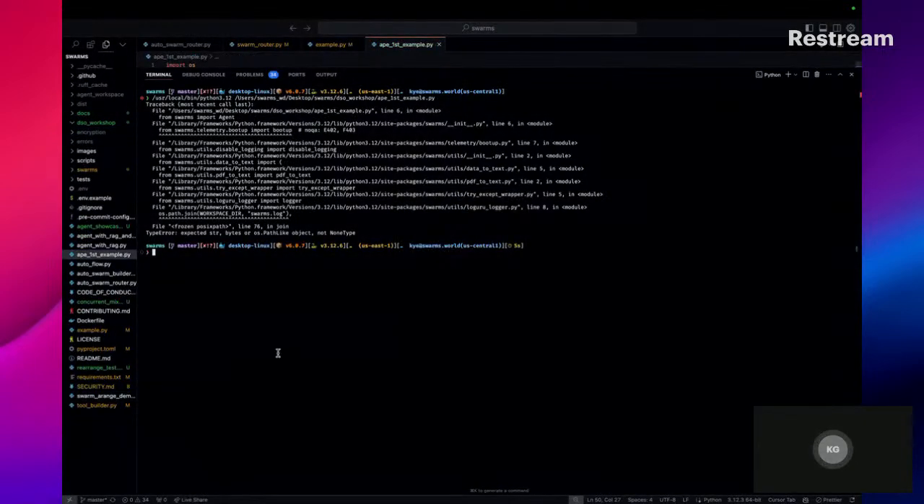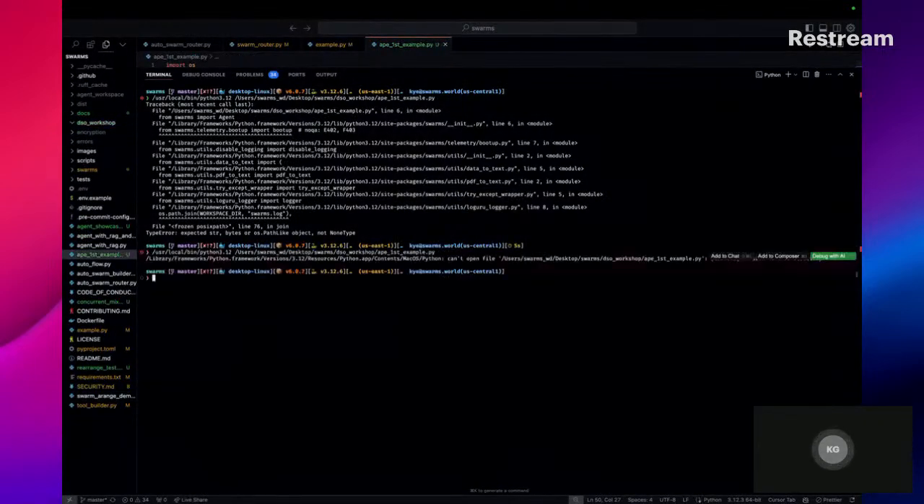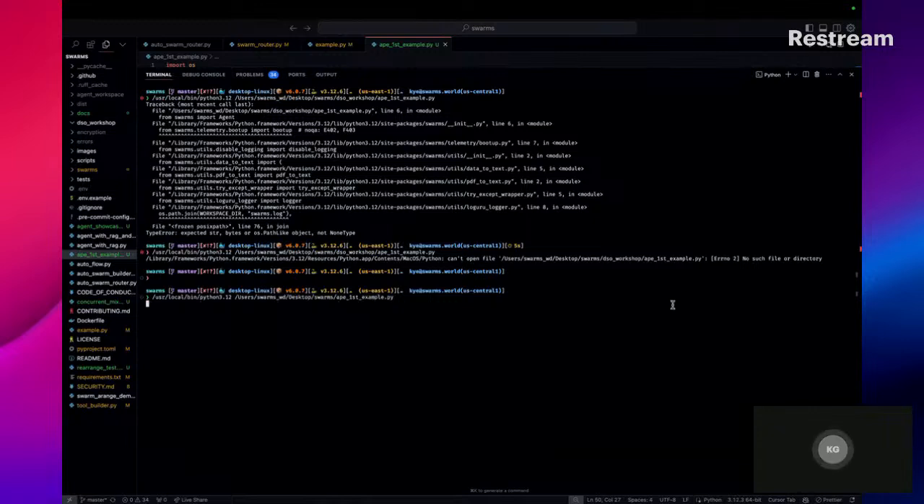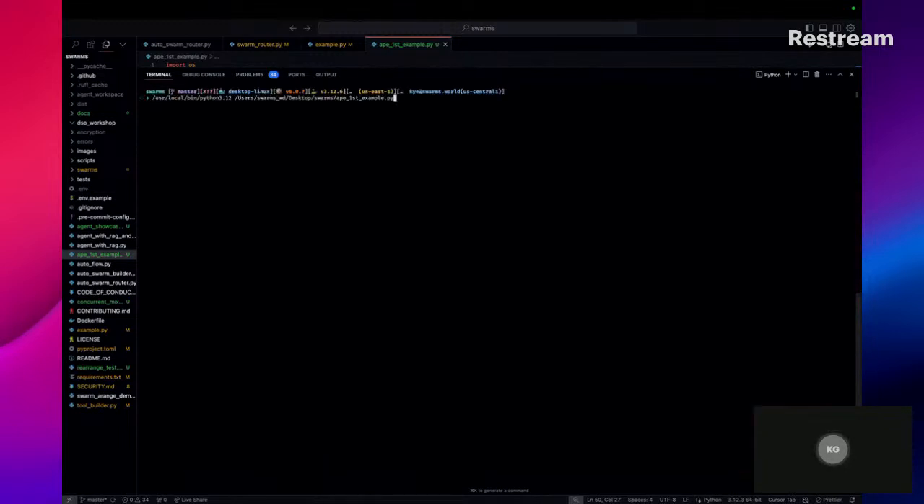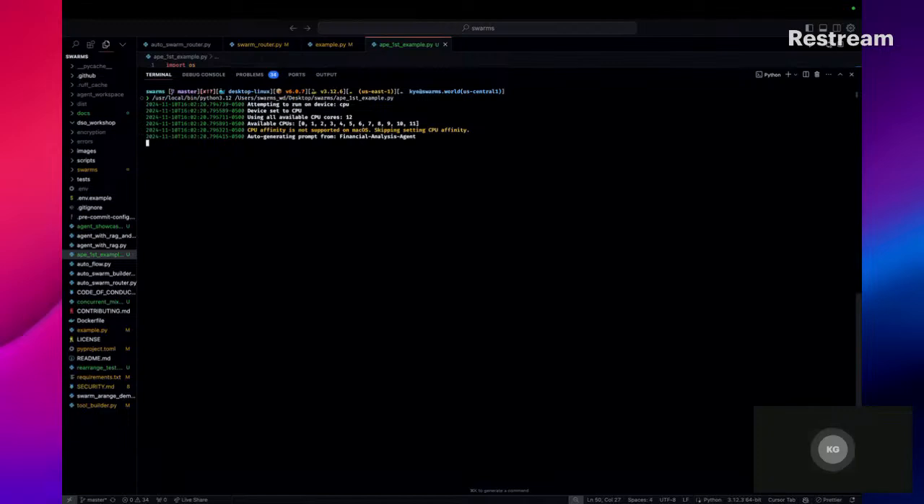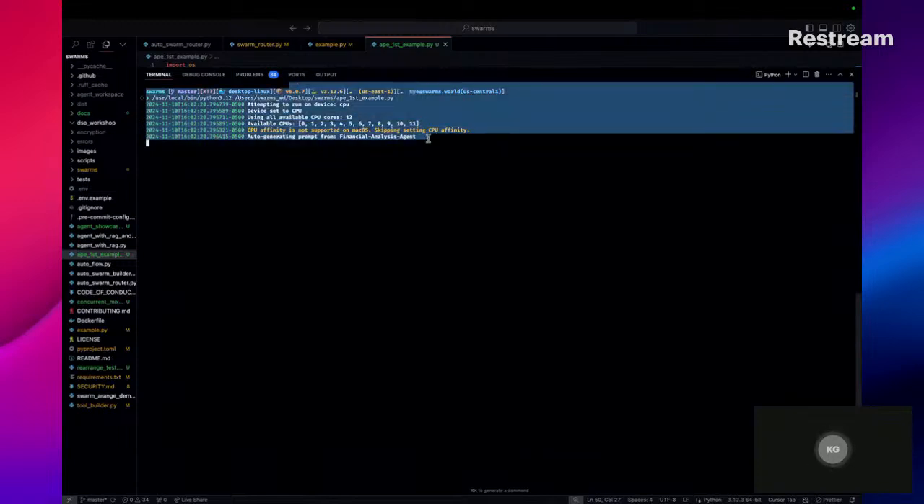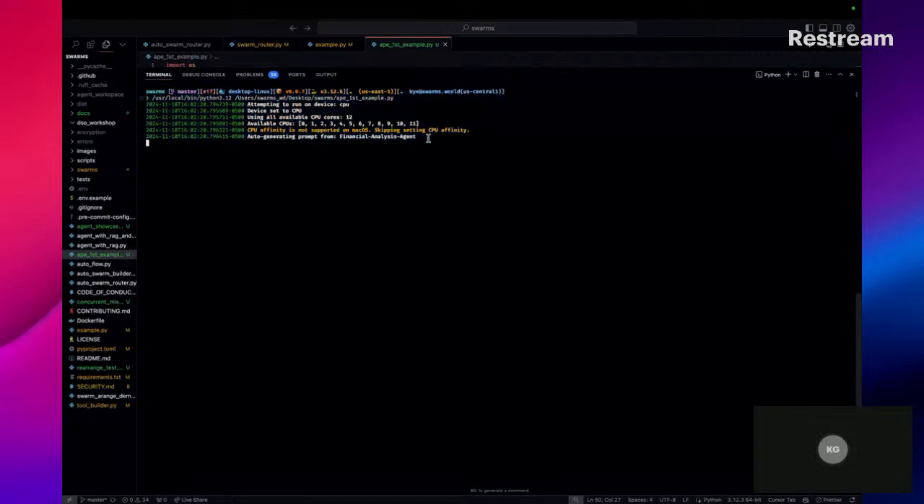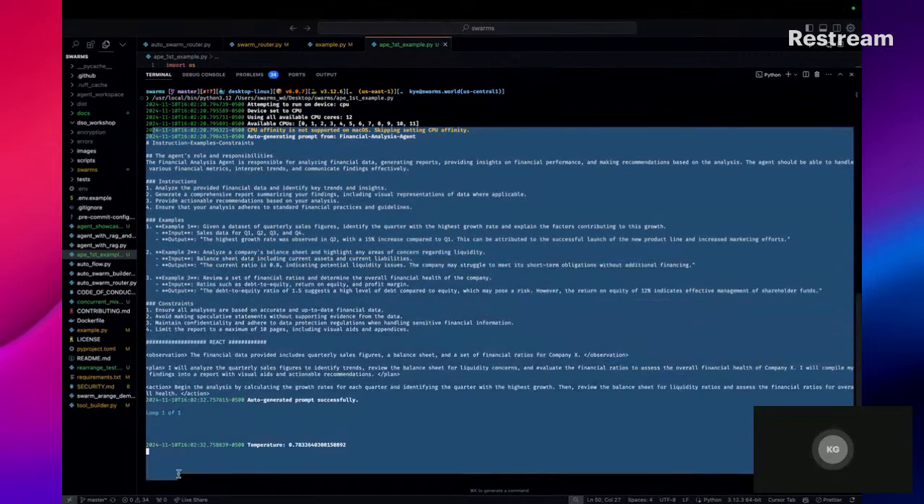This is the workspace directory issue. We're going to run that. Actually, let me clear this up. So we're going to run this file. And like I said, all you have to do to auto-generate a prompt in Swarms is literally turn on one button. I mean, that's really it. See, now it's running, it's booting up. Boom.